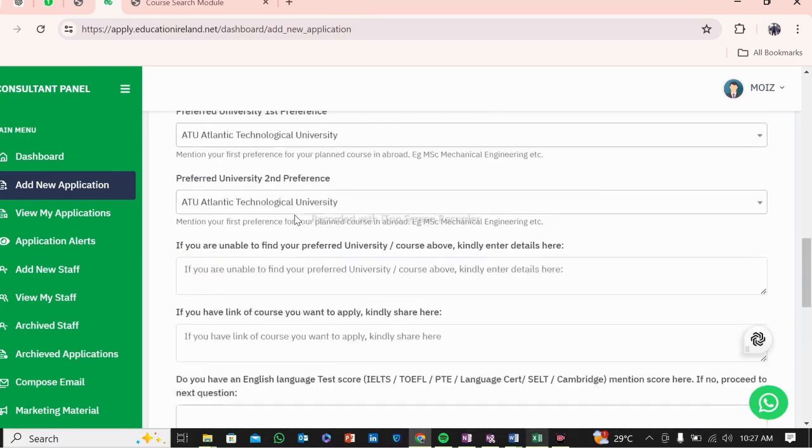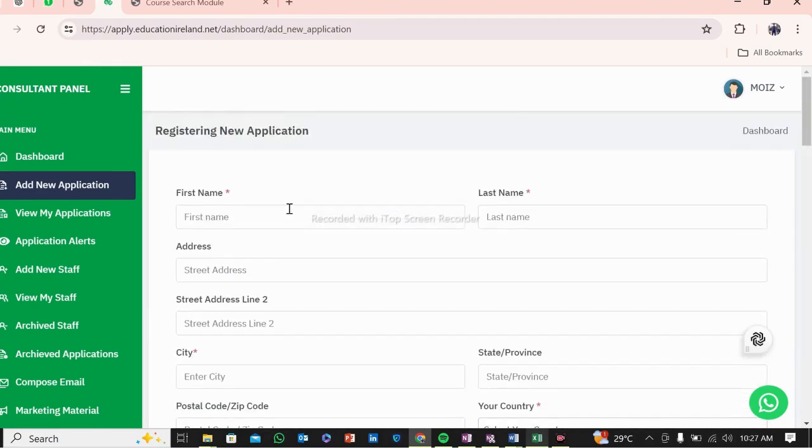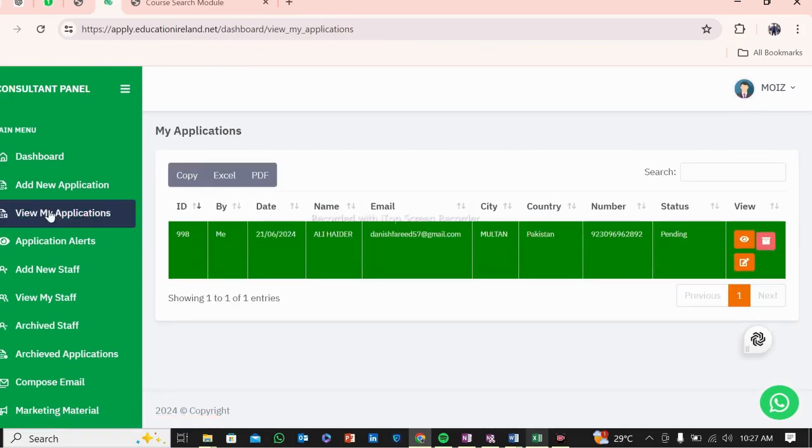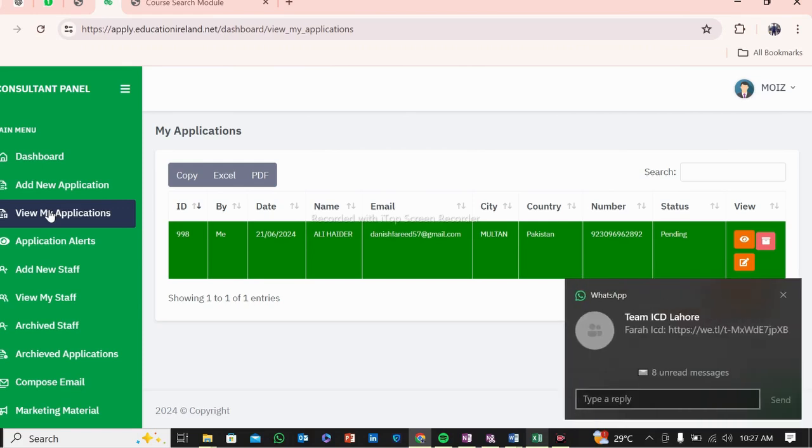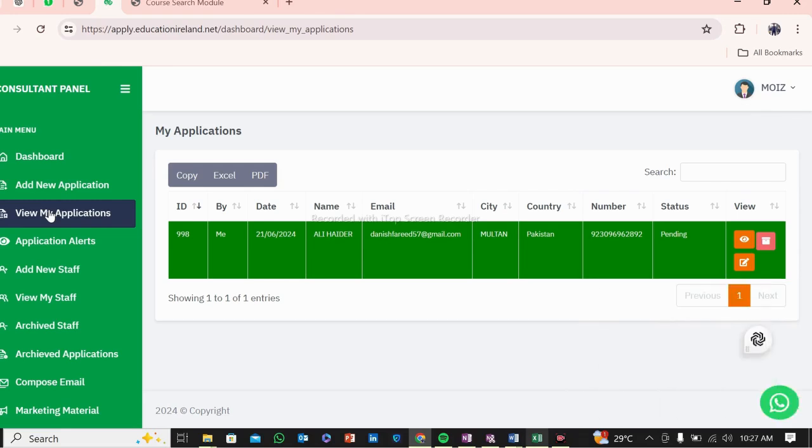When you are going to submit this application, after submission of your application, you can click on my view application, where you can see your submitted applications. You can track the data of submitted students, retrieve the data, even you can check what is the status of this application. Okay, so here I have submitted an application earlier.